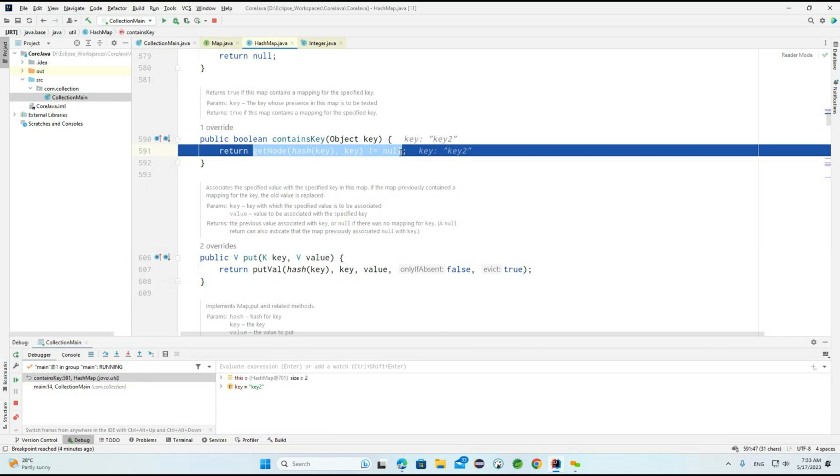Get node not equals to null. The get node method currently is trying to return the information, the key 2 as well as the value 20. So whenever it is trying to return this, what we need to understand here is the not equals to null condition. Whenever it is trying to return, the not equals to null condition becomes true. This is what we need to understand here.